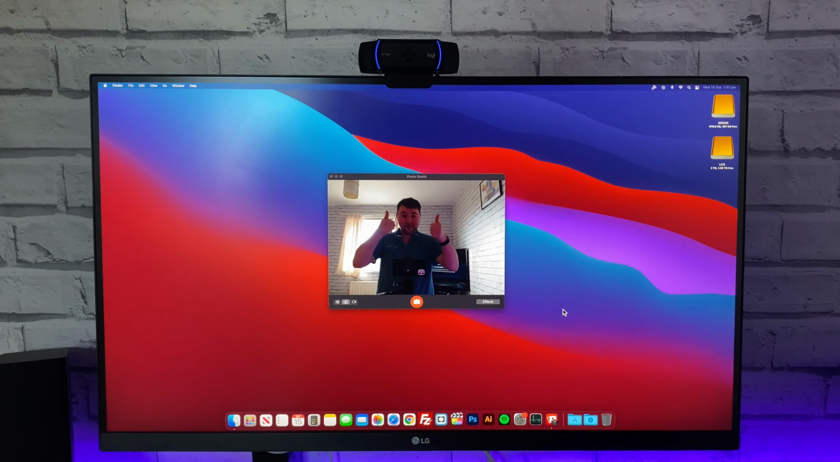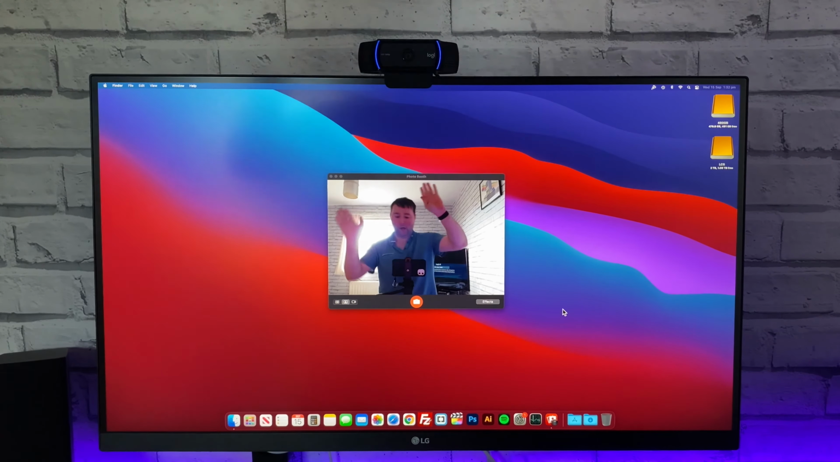I would definitely recommend this webcam, especially if you have a Mac Mini or desktop setup without a built-in camera and microphone.